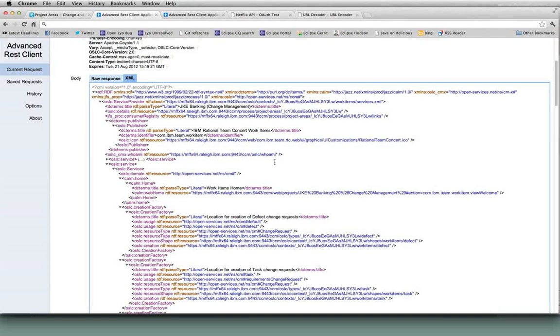I'm going to pause here, and before I move on to the next section, if there are any questions, please just go ahead and jump in.